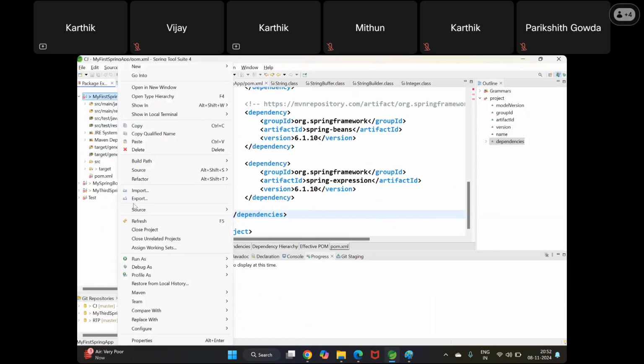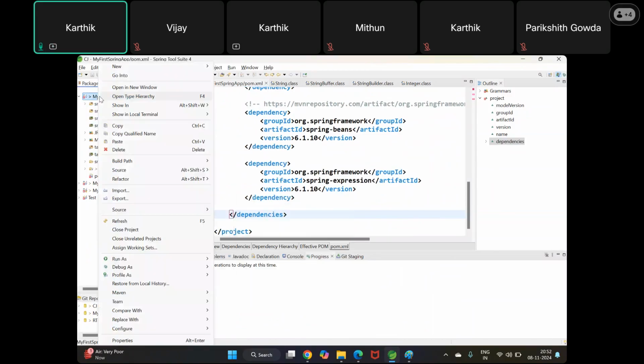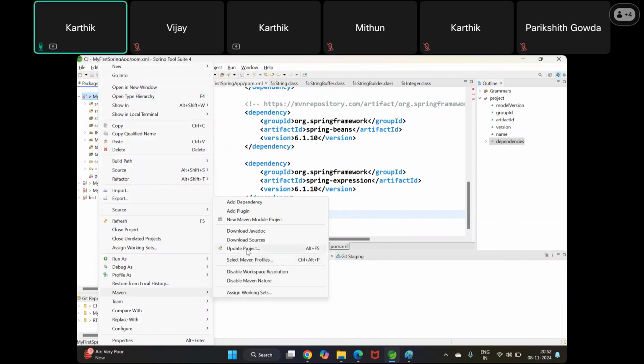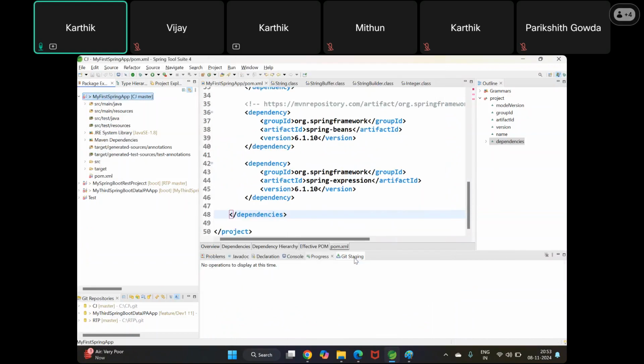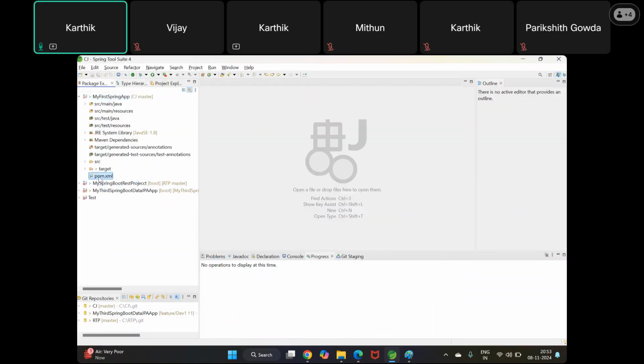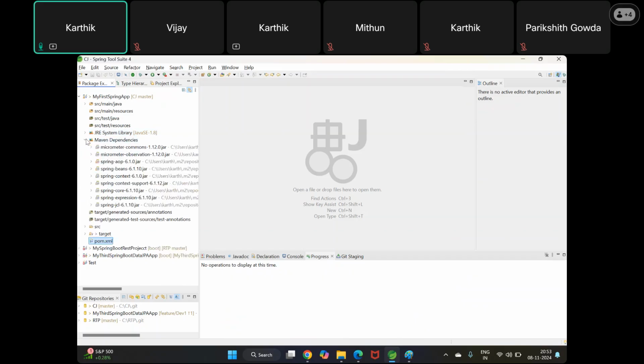If you want to update, right click, Maven, update project. If you want a force update, you can forcefully update it. No problem. So we have added whatever dependencies we need. See here, earlier only the JRE System Library was there, but now the Maven Dependencies folder also came. Whatever dependencies we have added in the pom.xml, that means project object model, all the dependencies are present now here.